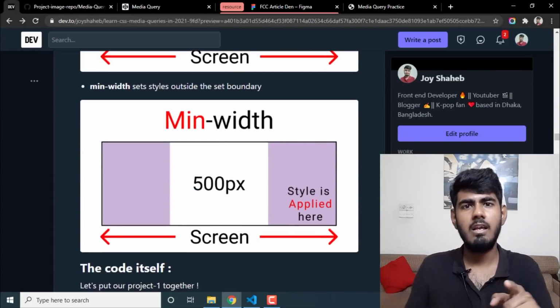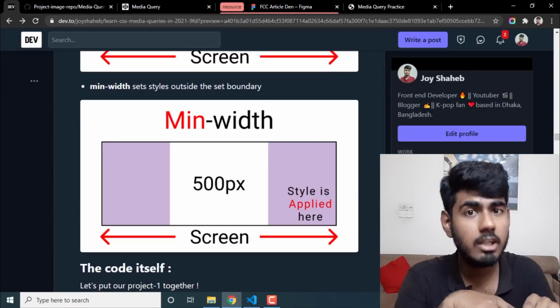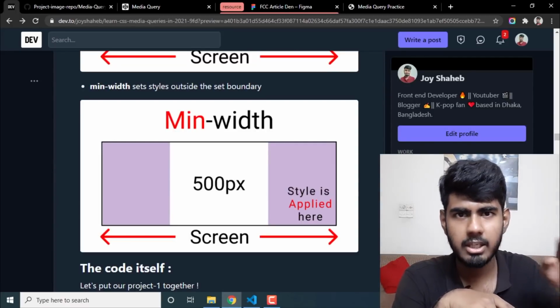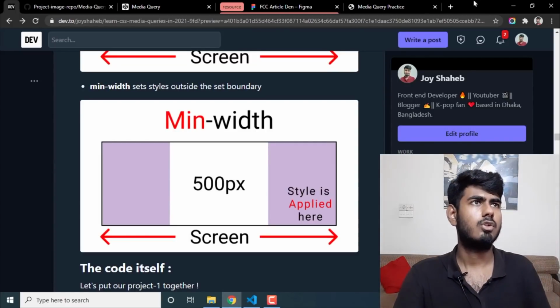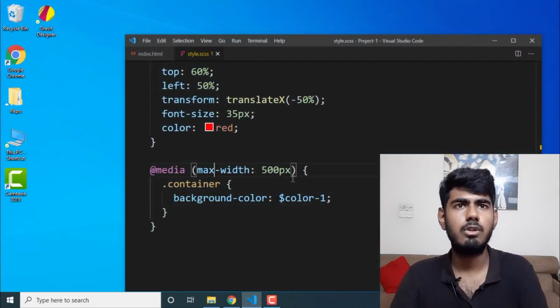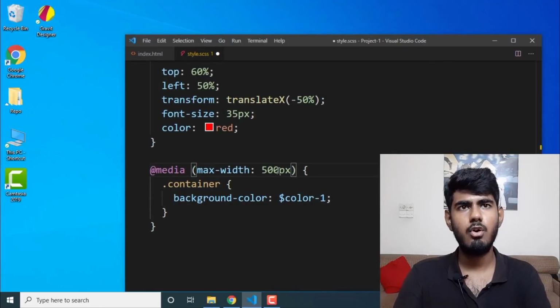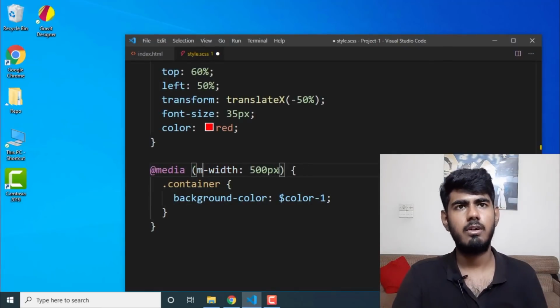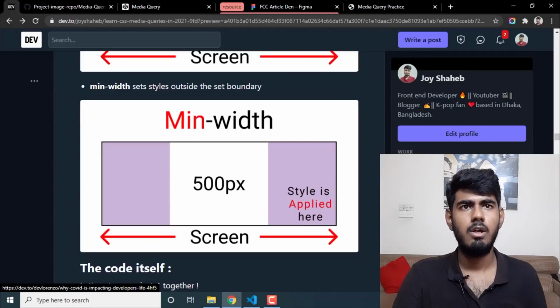So this is the same thing. Inside the border, it is not gonna work. If you go outside the border, then it's gonna work. Let me show you a demo and then you're gonna get clear about this. Okay, now come back to VS Code and from here you write min width. Okay, let me give you a practical demo.